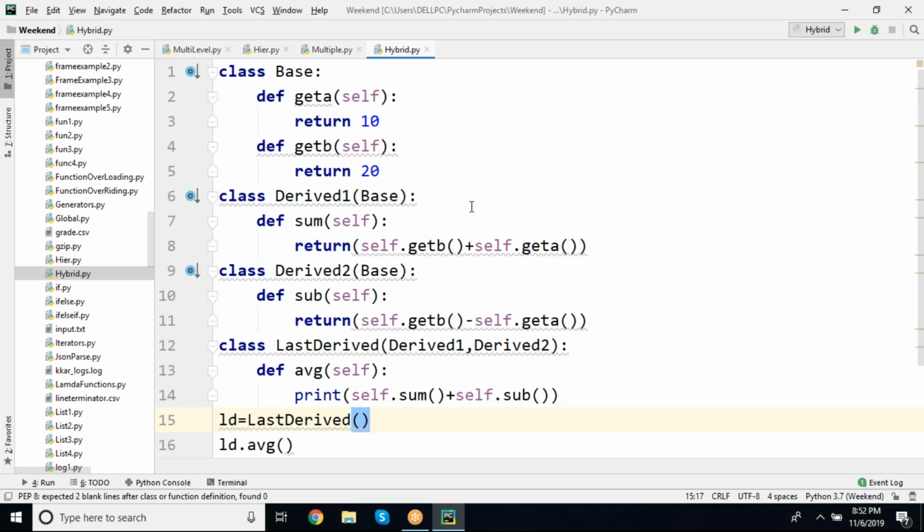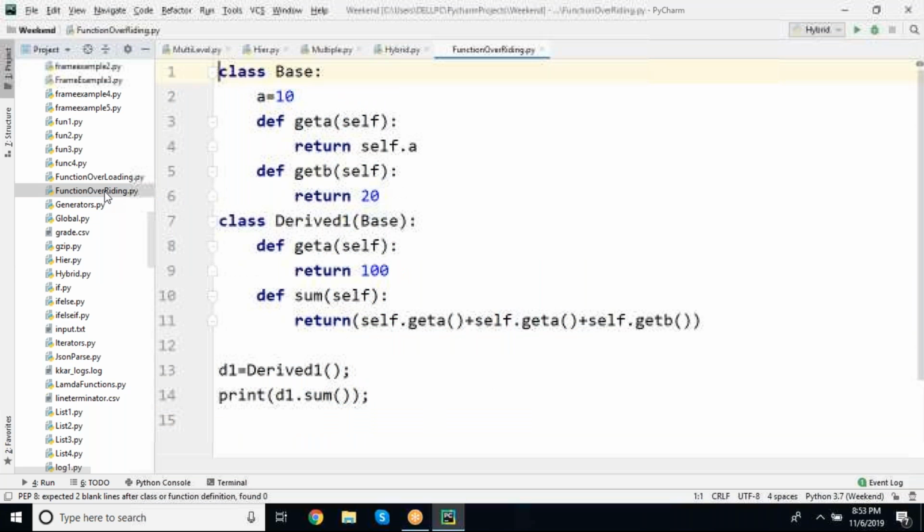So this is what hybrid inheritance and all the five types of inheritances are all about. Next, we are going to start the next concept. Before getting into the next concept, I wanted to ask you a question, ma. The question is this one. Could you please tell me the output for this program?